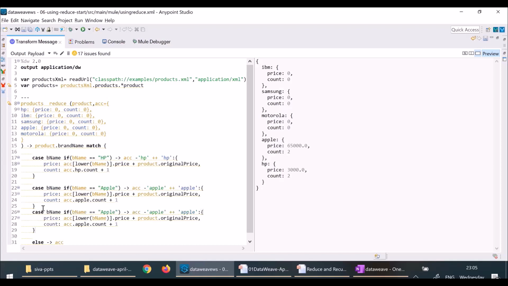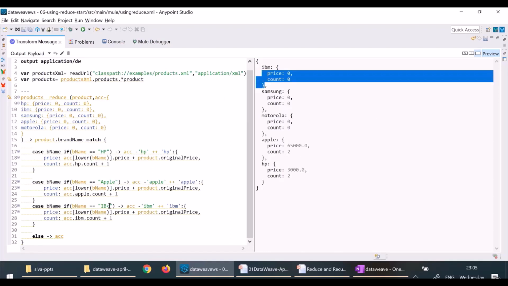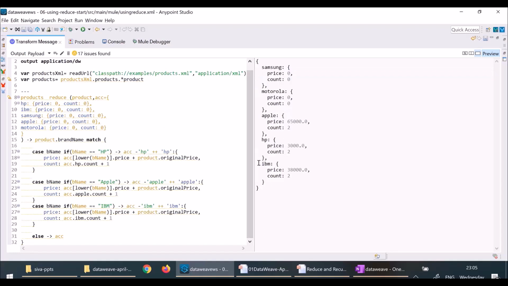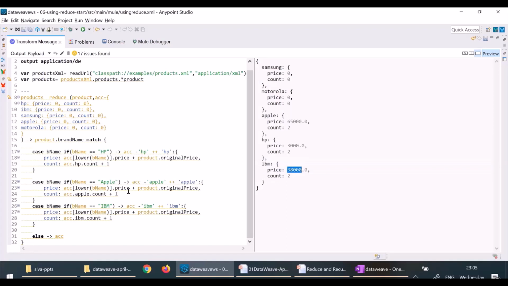There are 5 cases. Third case is IBM. I'll make it as IBM. Here again IBM, and here it is ACC dot IBM dot count. See now, let's see here. Oh, IBM price is still. Oh, spelling mistake here. IBM. Yeah. Now you can see IBM count is 2 and total price of IBM products is 38.